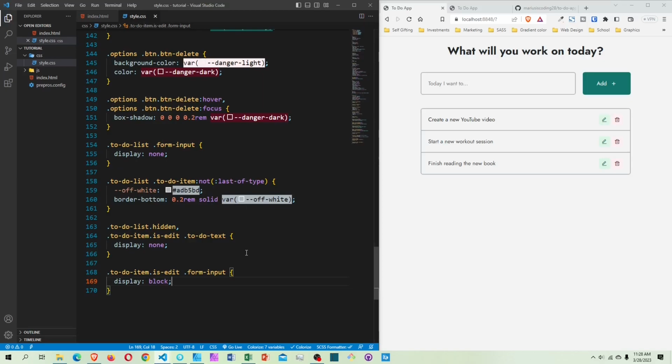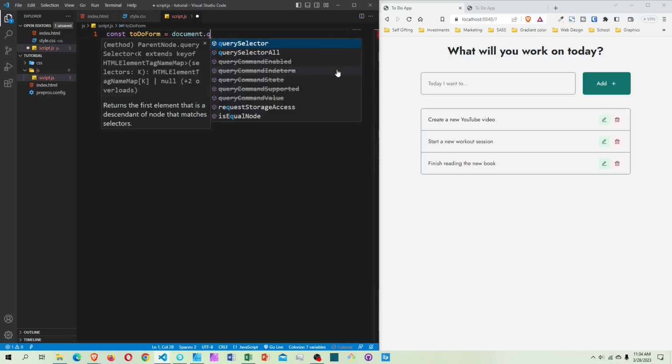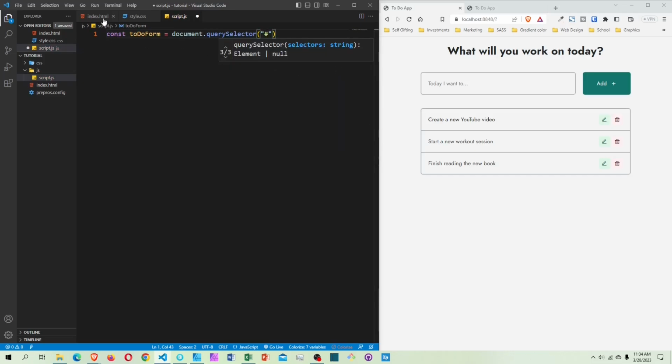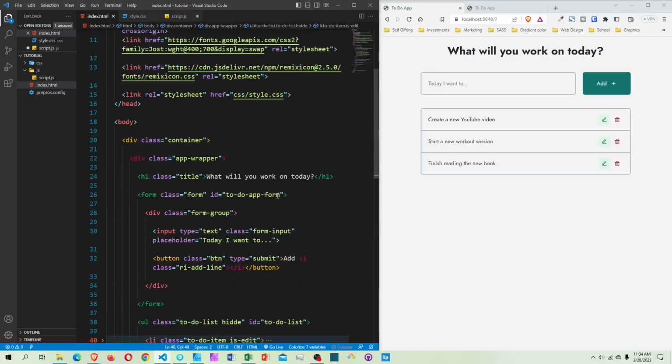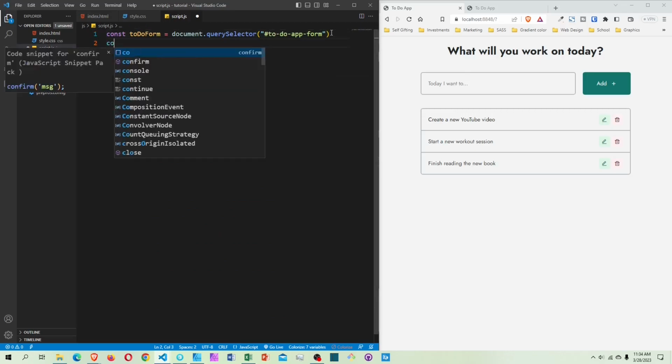Now let's jump to the JavaScript. I'm going to create some variables to grab some items. My first variable will hold our form, the form input right here. I'm going to call it todoForm. That's our main form right here. So I say document.querySelector, select the ID. This first one right here. I'll copy this ID, paste it right here.